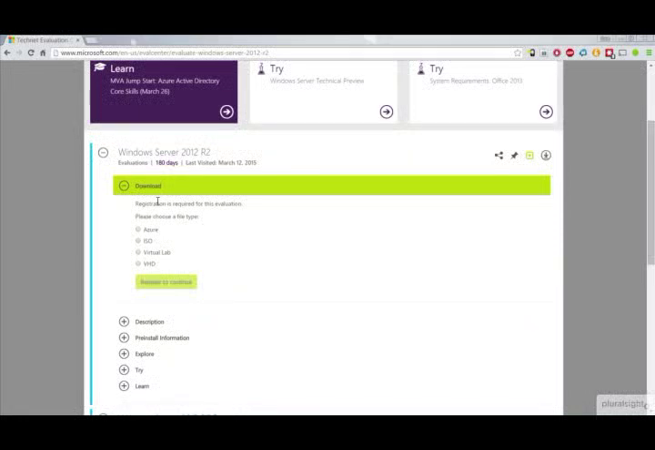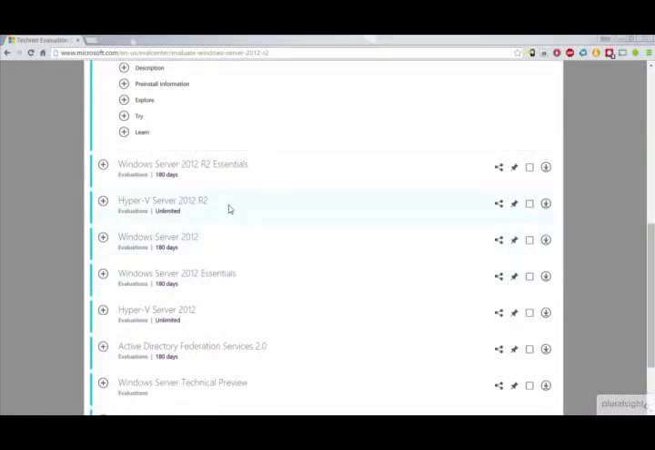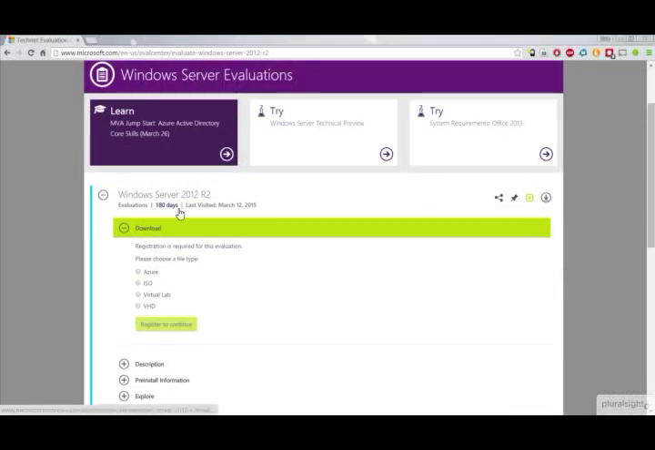It shows me all the different 2012 products here, including the Essentials product. Here's that Hyper-V server that's completely free. Notice it's unlimited, where the other ones typically have limits. And of course there's a Hyper-V Server 2012 R2, so there's the R2 editions, which is a newer edition for those of you that aren't familiar with it. The other ones are 180-day evals. So you'll notice up here, it says 180-day eval.